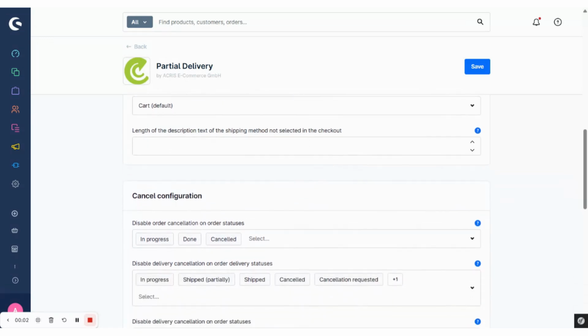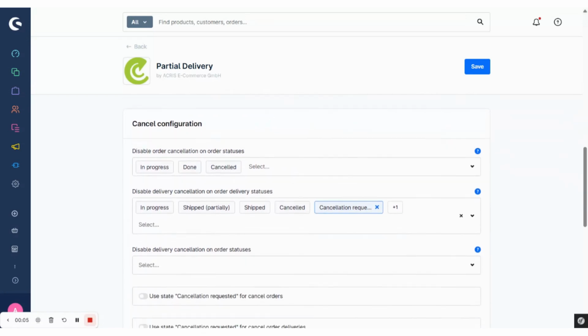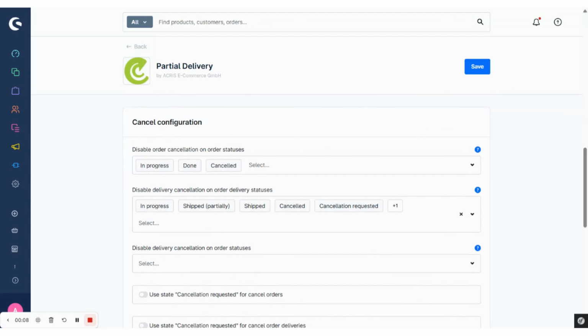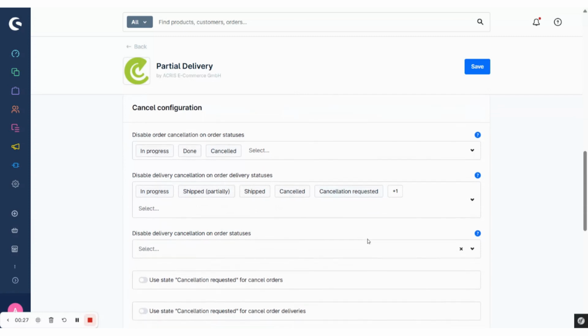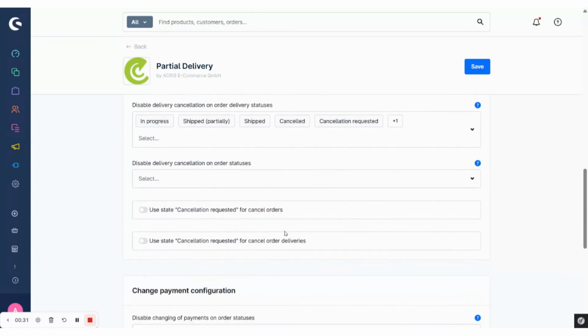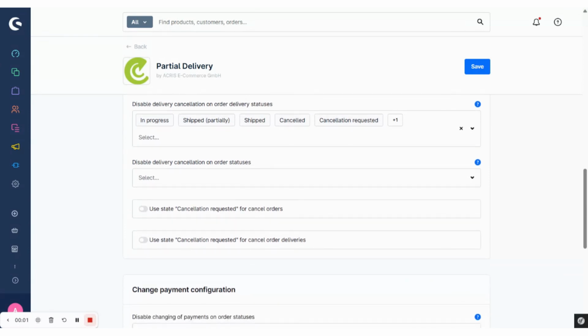In the next section, we configure the cancellation settings for orders and partial deliveries. Here we can define exactly for which statuses cancellations should no longer be allowed. For example, we can prevent a delivery from being cancelled once it has already been partially shipped or is currently being processed. It is also possible to activate the cancellation requested status for orders and deliveries. We have now configured the basic settings and are saving them.